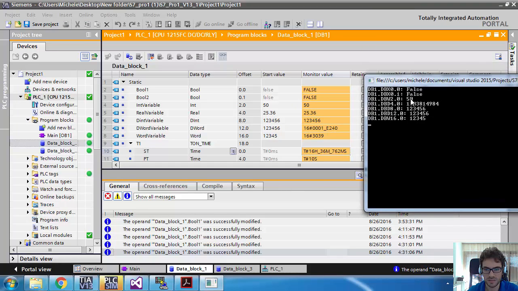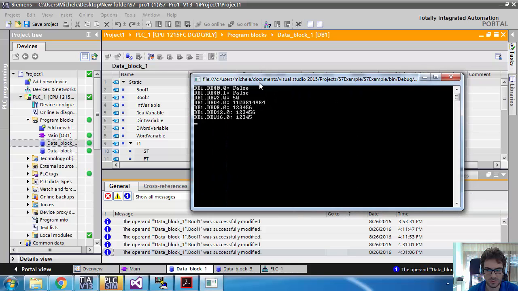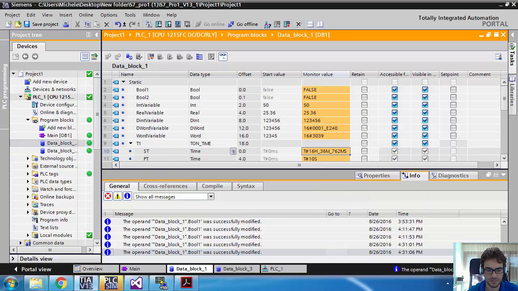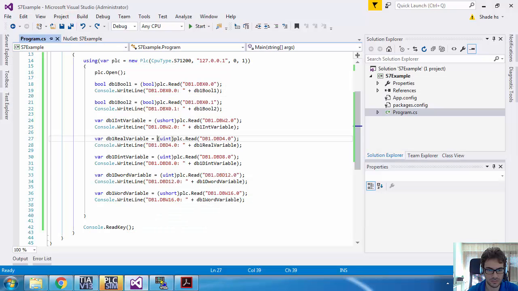As you can see the 50 is correct. Then this number should be 25.36, so we miss a conversion here. These three numbers are correct with these three. So we just need a conversion for the real number. Let's look how we can do this.